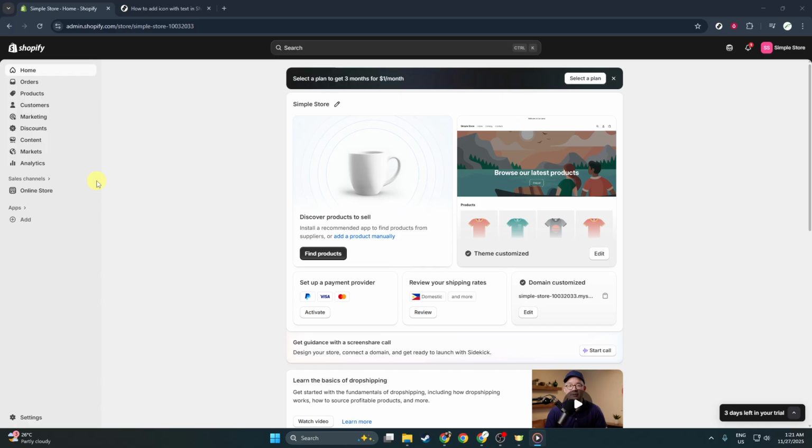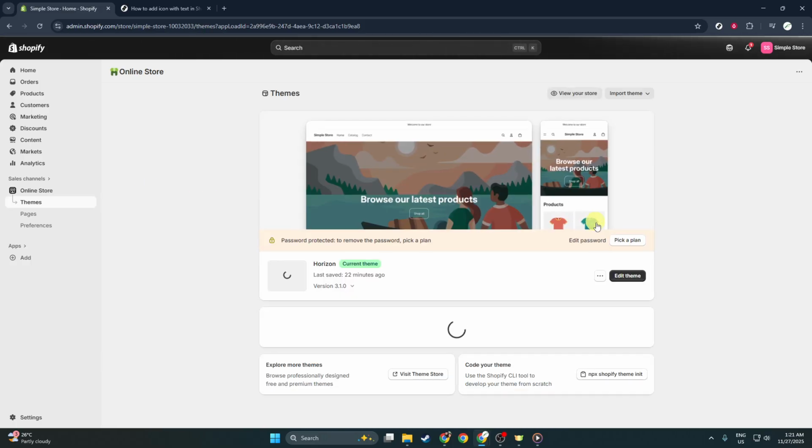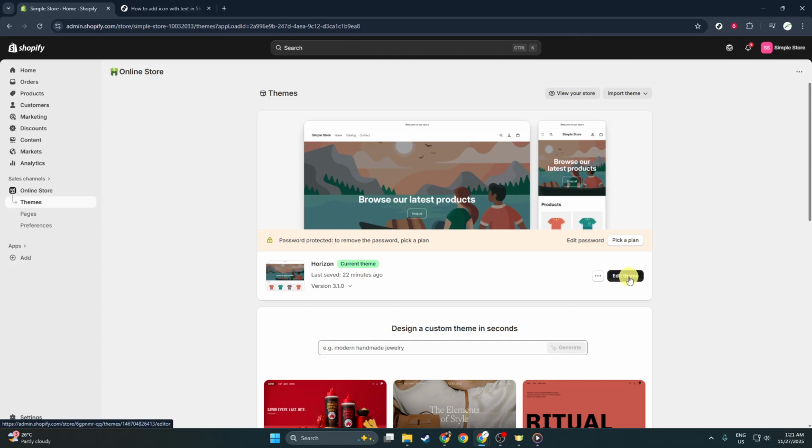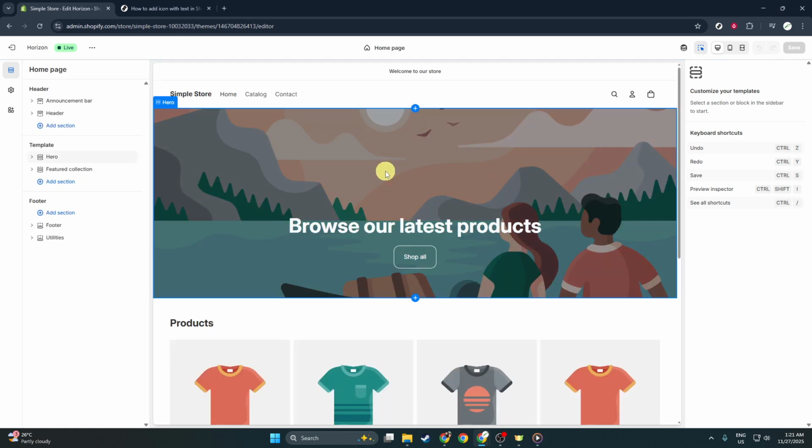Once you're in the admin, look to the left-hand menu and click Online Store. This takes you to your Themes area, where you manage how your storefront looks and feels. Next, open your active theme for editing by selecting the option to edit or customize the theme. This launches the theme editor, which is a live preview on the right and a list of sections on the left. Everything we're going to do happens right here.